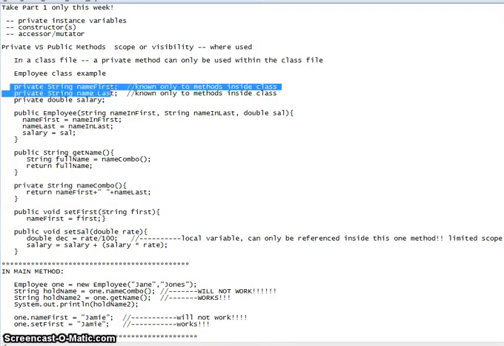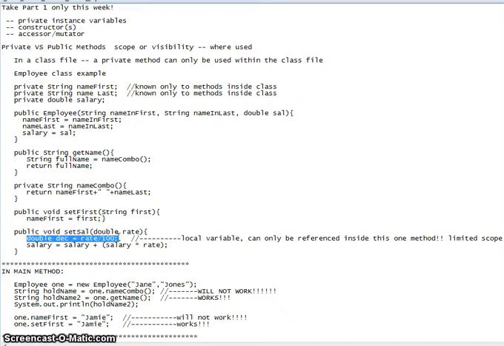Notice that private is also used for the instance variables. We do not make our instance variables public. We always make them private to protect the data. And also I want to point out, when you declare a variable within a method, that is by default private to that method. It's a local variable. It is a temporary variable. It can only be referenced inside this method, so it has a limited scope. So in effect, it's private to the method.